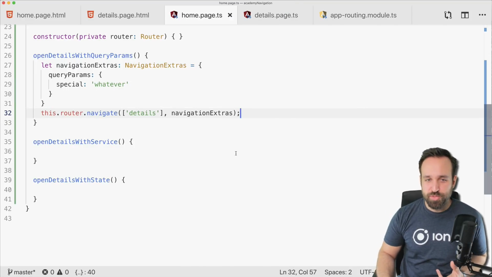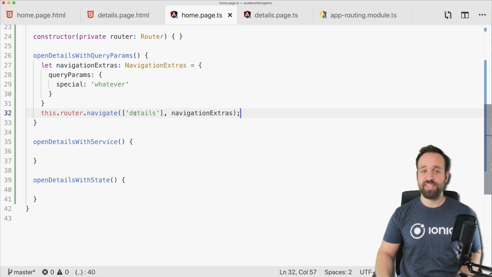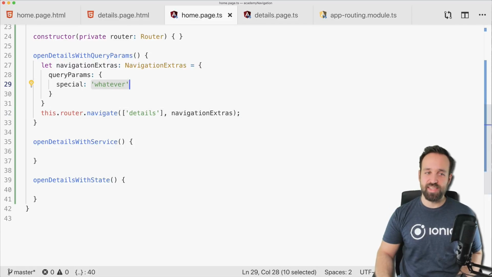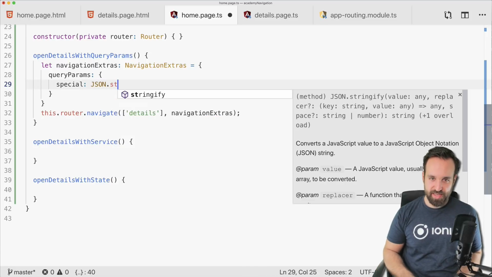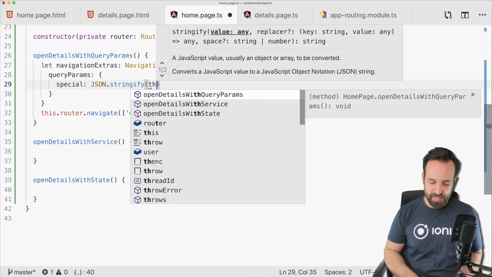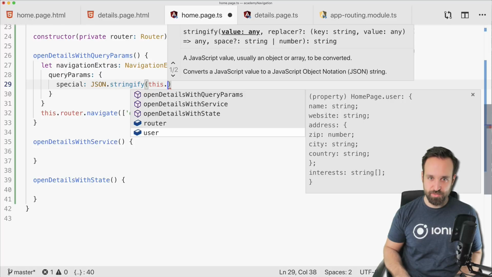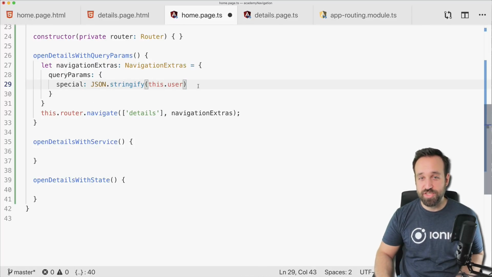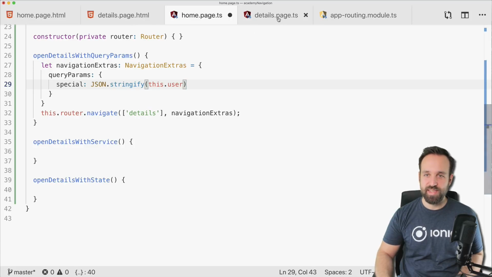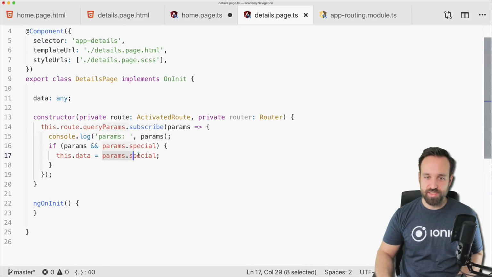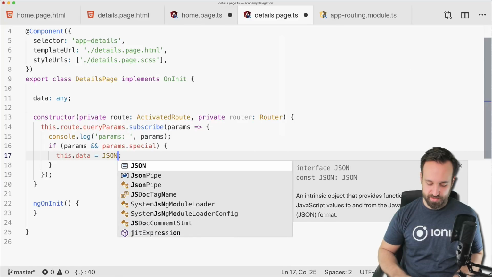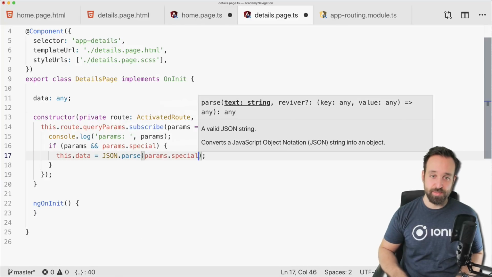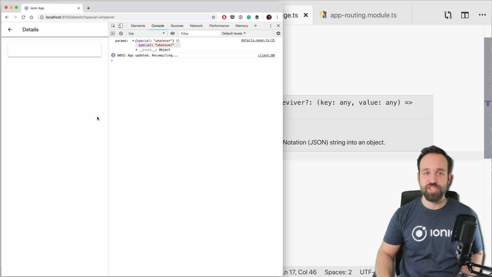Now, if you got an object, you can also pass this, but not as easy as before. What you can do is go ahead with JSON stringify and then use your object. This will convert it to a string. And then in the details page, you can simply go ahead with JSON parse, so simply reversing the operation.